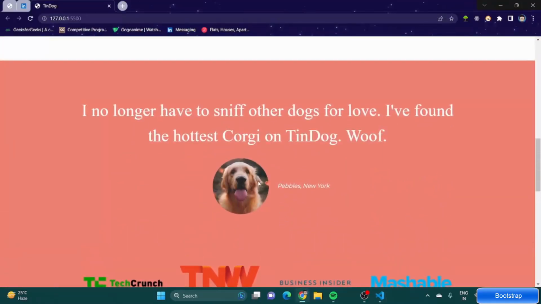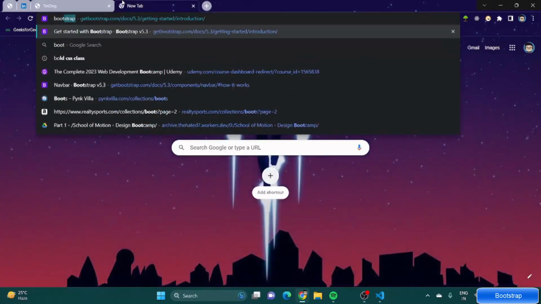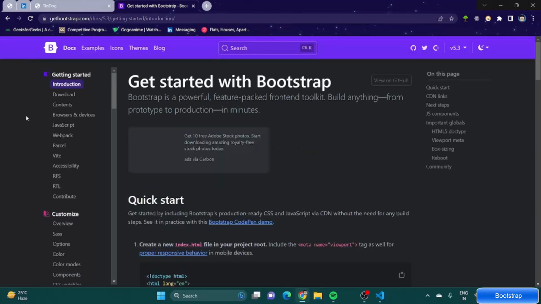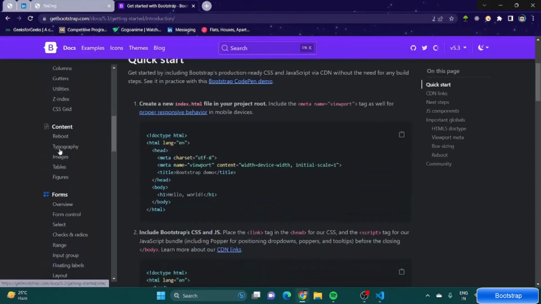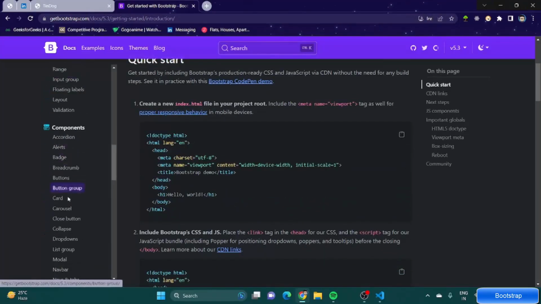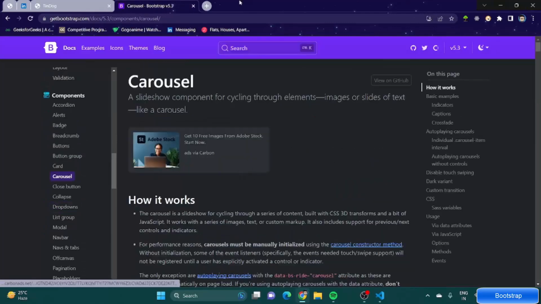Now, as I told you, we would be learning about carousel. Okay, so obviously no one can have one testimonial only. It would have different testimonials. So how to have different testimonials? You simply go to Bootstrap. In the components, you can see carousel.